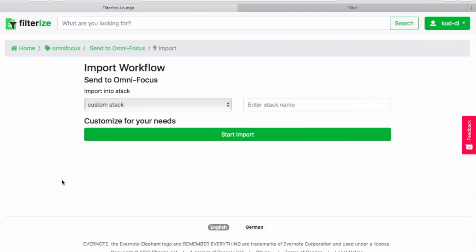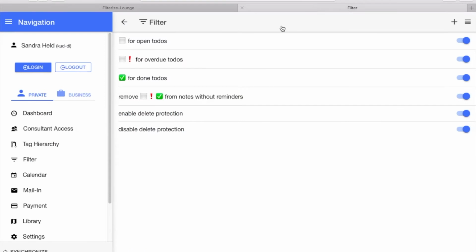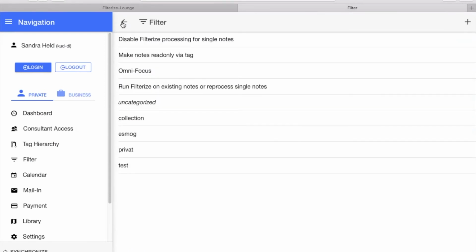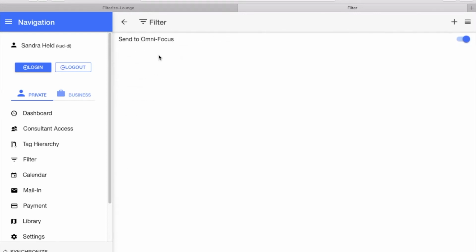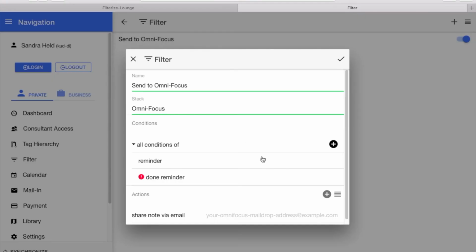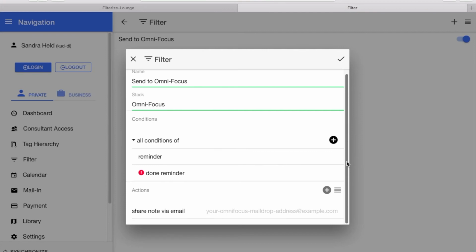And if we import this workflow now, you can see that here are the same settings as before, so no way to personalize the email address. So import it and then visit your Filterize console. I already imported it, so at my console, inside the OmniFocus stack is the imported workflow. And now I can do all modifications I have to do.